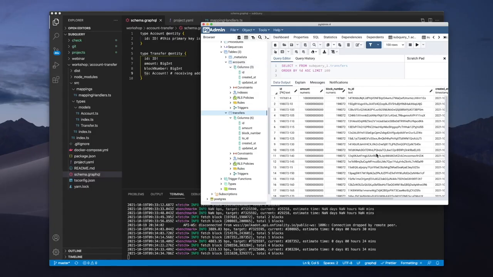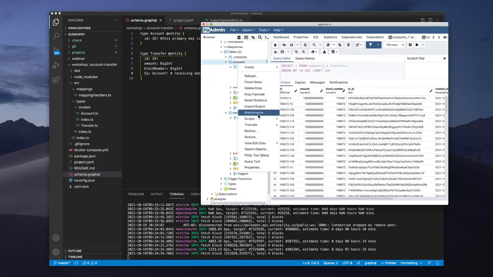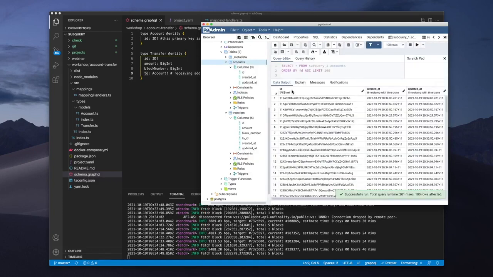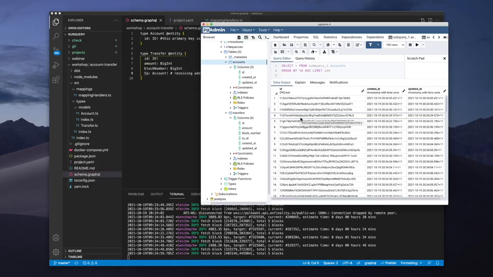So there are many of these to IDs in this particular table, but in the accounts table, if we view this, the to ID here is unique. And this is an example of one to many.